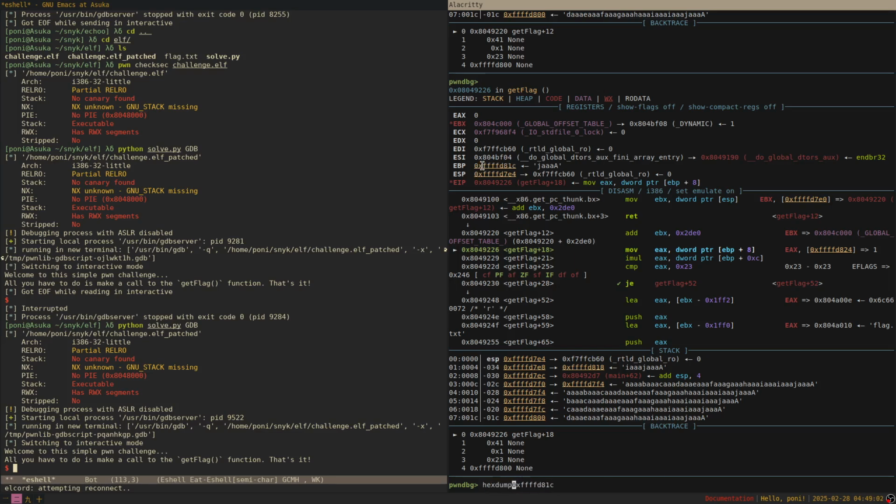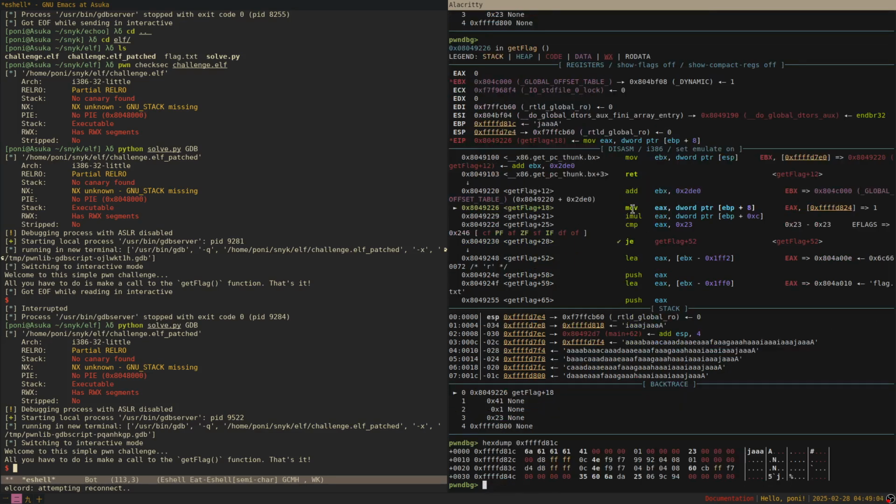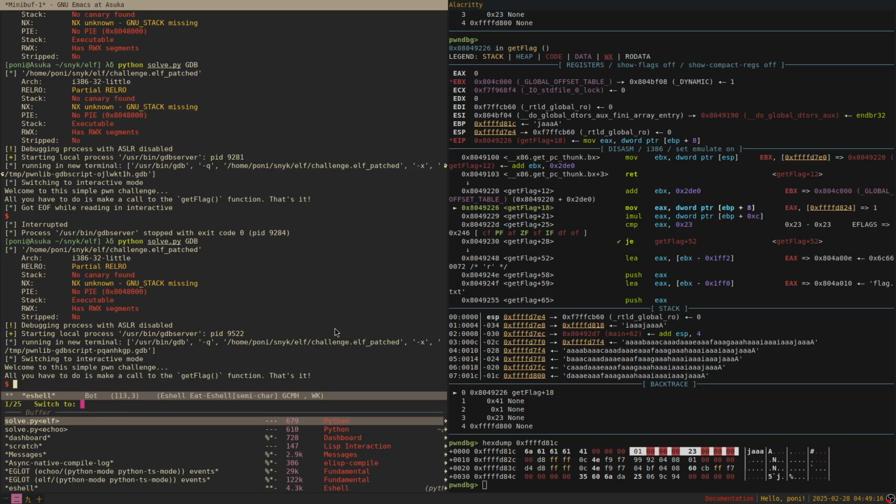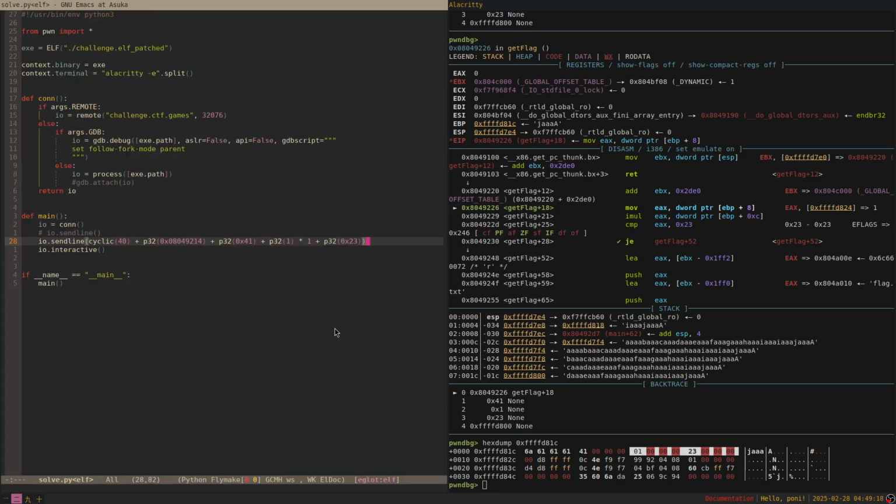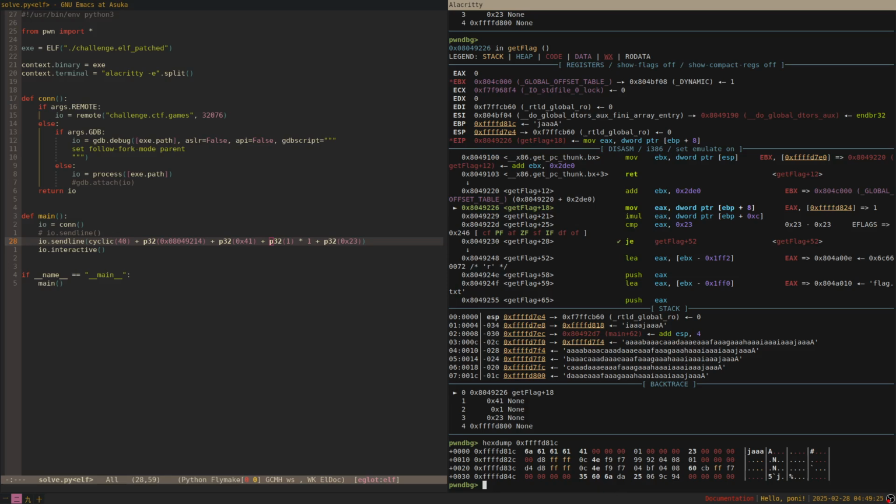So if I hex dump this, you can see that at +8 is EBP plus 8. So at +8 there is 1 and there is 23, which is what we pushed in the solve script. Yeah, there's 23 and 1. So that's the solution.